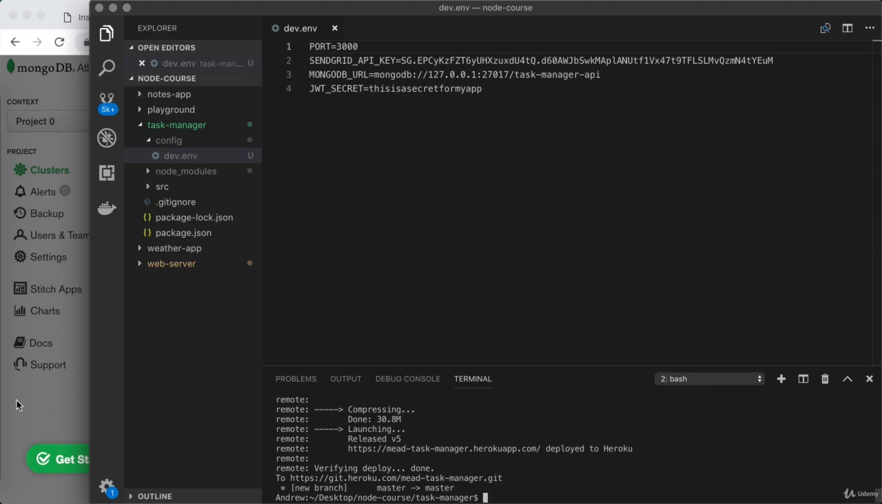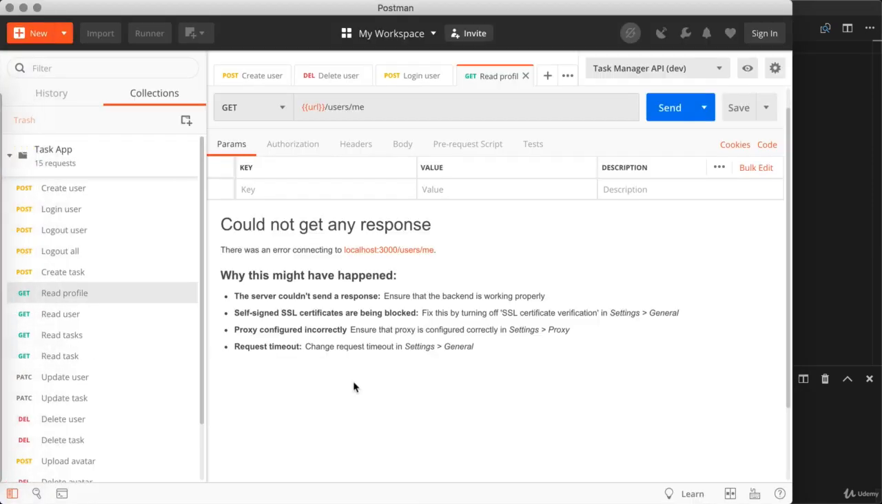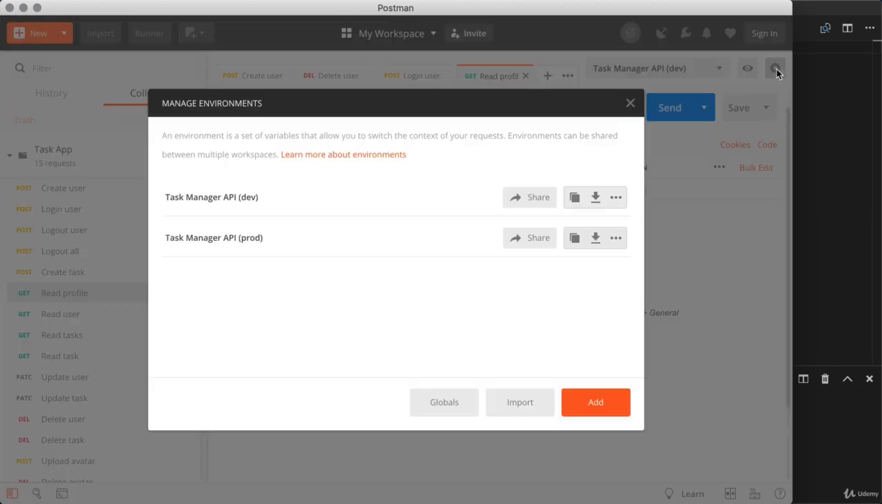Let's go ahead and move over to the Postman application. Now, if you remember, when we first set up Postman, we did create environments. I have Task Manager API in both dev and prod. Now for dev, we set up the URL, but for production, we never had an actual value to provide, but now that's changed. So over here, we'll click Manage Environments.